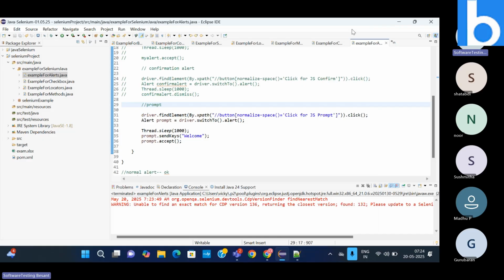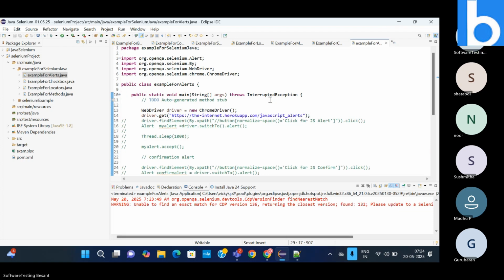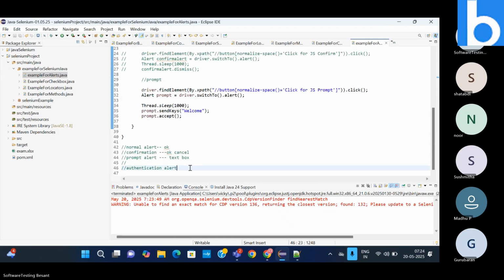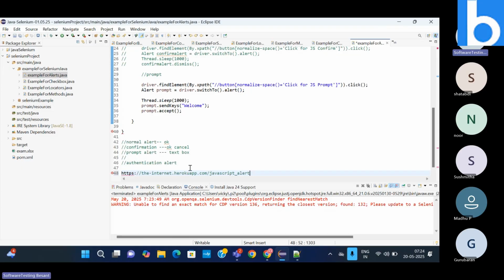The last type is called authentication alert. That means before entering a website, an alert will appear. Let's see an example for this first. Just give me a minute, I will try whether this website is working or not.